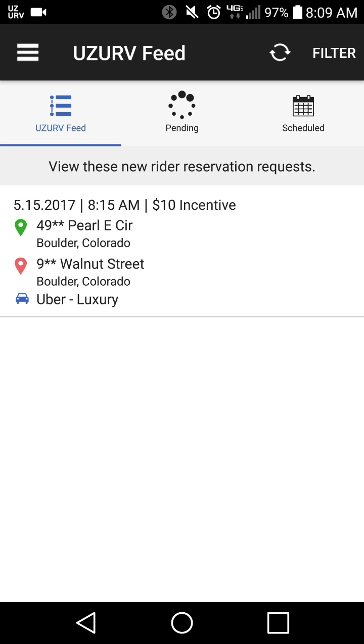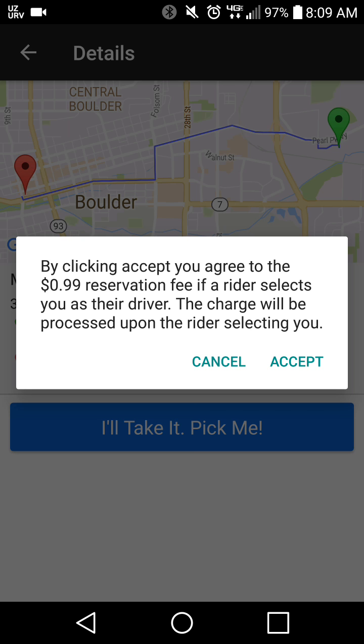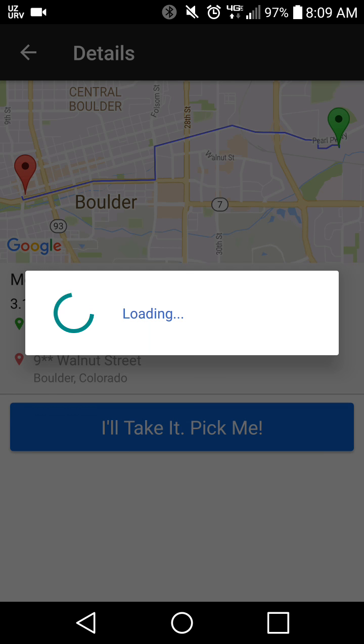As you can see, my ride is showing right there. I'm set up as a favorite driver, my own favorite driver. So let's click on that. Let's look at the details. And let's say, hey, I want this ride. I'm going to show it. Yep, I agree that I'll pay 99 cents if the rider selects me. Hit accept.